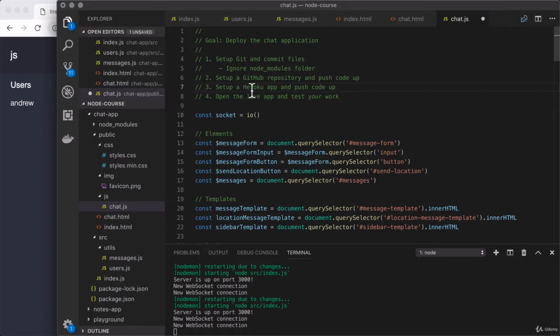Now, once you have the code deployed to Heroku, the last thing you want to do is open up the live app and test your work. Try to join a chat room with a few different browser windows, or share the URL with a friend and have them try to join, and make sure you can actually chat on the production version of the app. All right, take some time to knock that out, and when you're done, come back and click play.